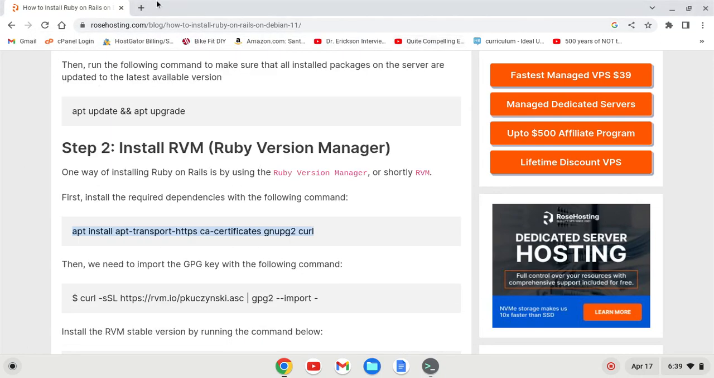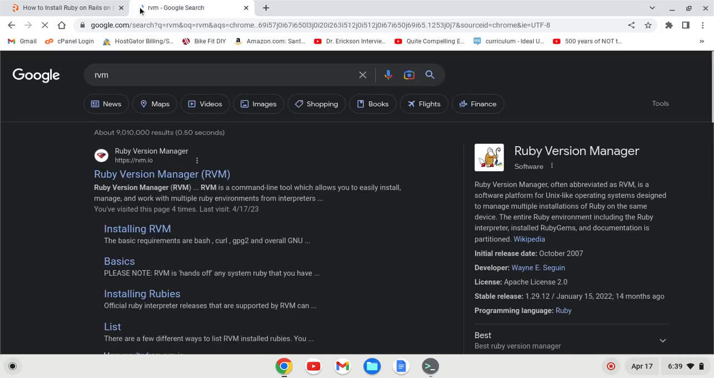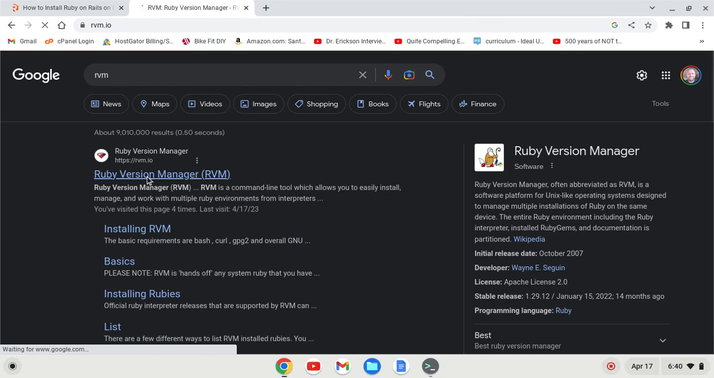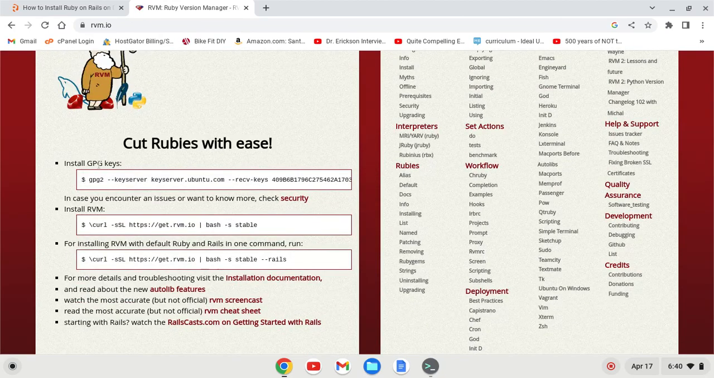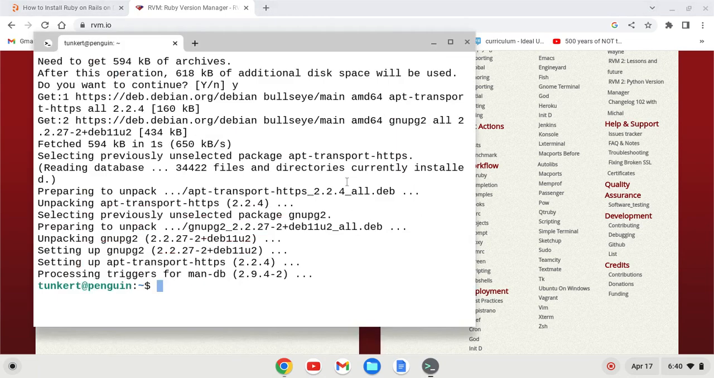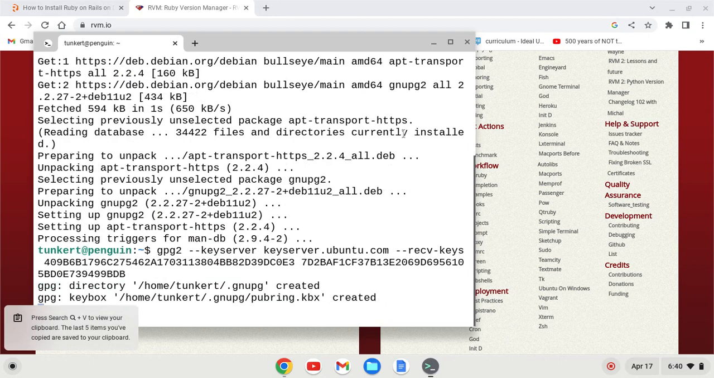So now we can go to RVM. So I'm just going to Google RVM. And the Ruby Version Manager will come up. Okay, I'm going to click on that, and we're going to go down, and first we want to install the GPG keys. So I'm going to copy this line here. Make sure I copy the whole thing and do Control C for copying that. And then to paste that in, Control Shift V, okay, and hit enter. And that's going to go ahead.